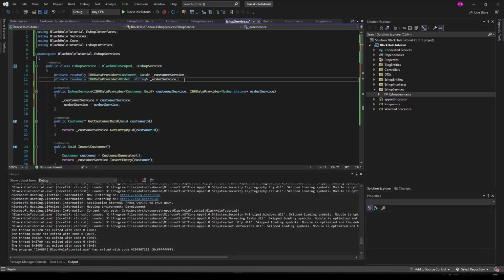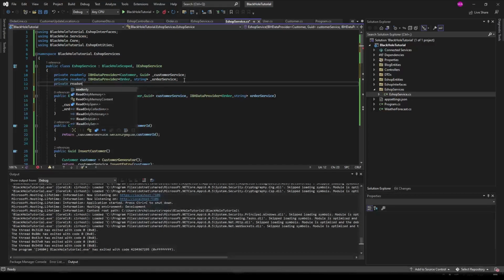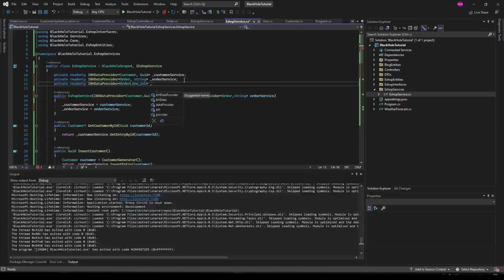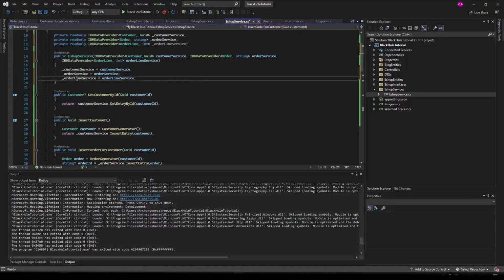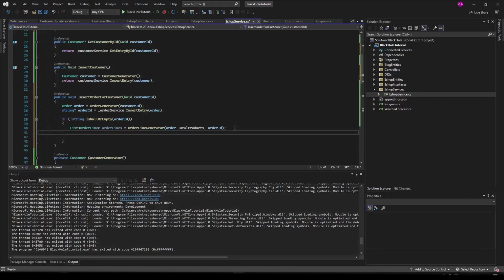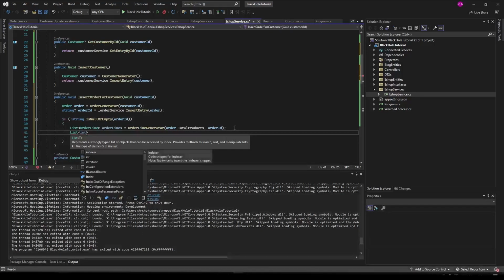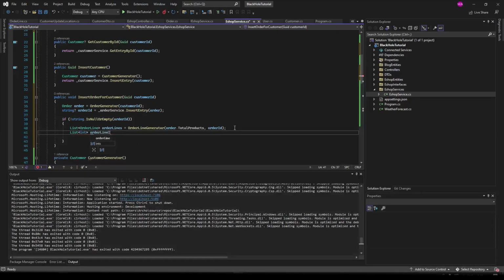we have to create also a service for the order lines, private readonly IBH data provider order line, and since it has an integer ID, we use int here, and order line service here, and also we need to add this into, nice, I didn't know you can do that. And now we have an order line service. We can do a list int order line IDs equals order line service dot insert entries, but this method is not asynchronous.